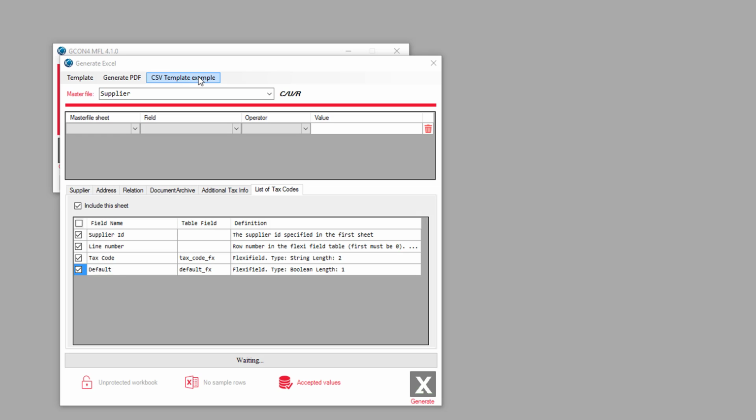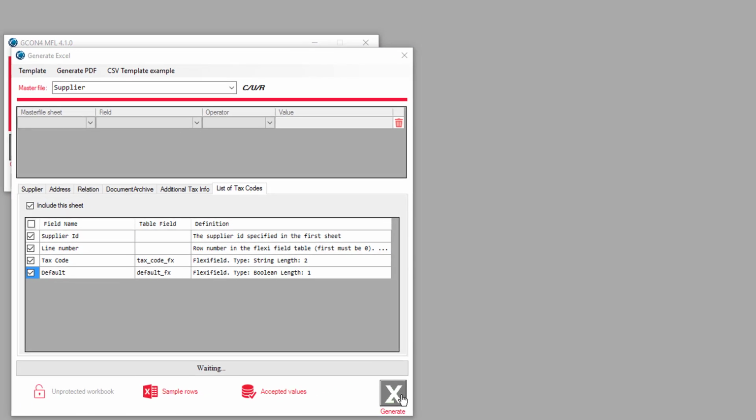Once you have selected all the fields you need, you can use these commands for your spreadsheet. If you want to protect or unprotect your book from changes in its structure, if you want to include sample rows or not, or if you want the spreadsheet to include accepted values or not. So for this example, I'm going to generate my template with sample rows and with accepted values. Now we just click Generate.